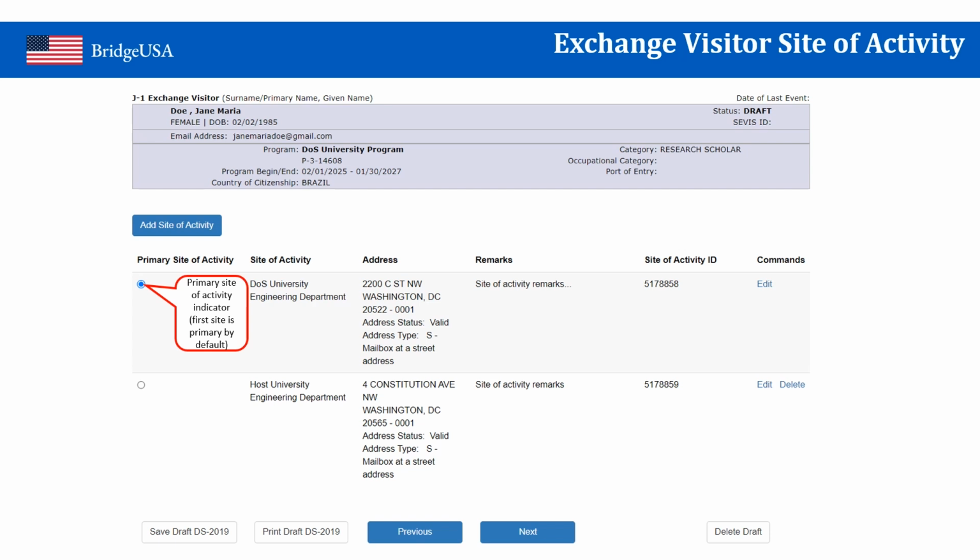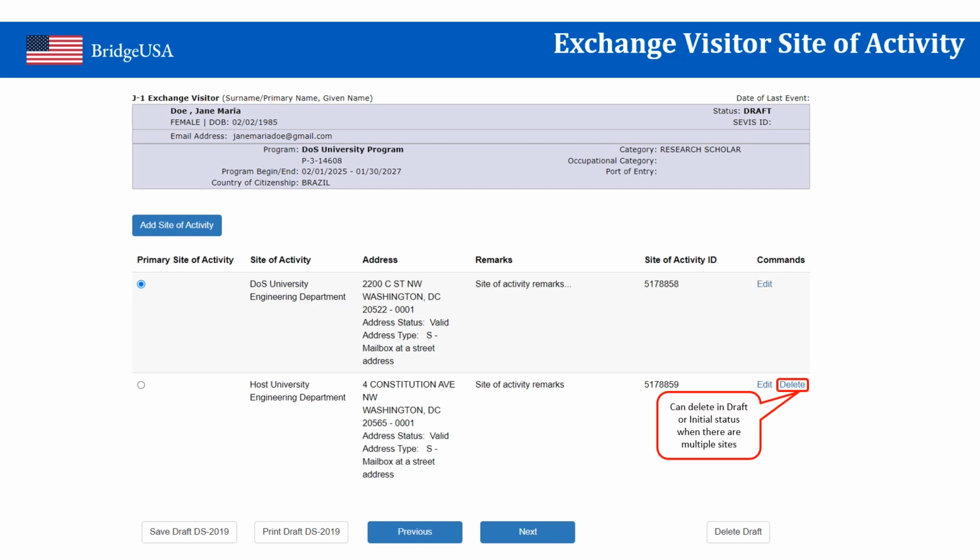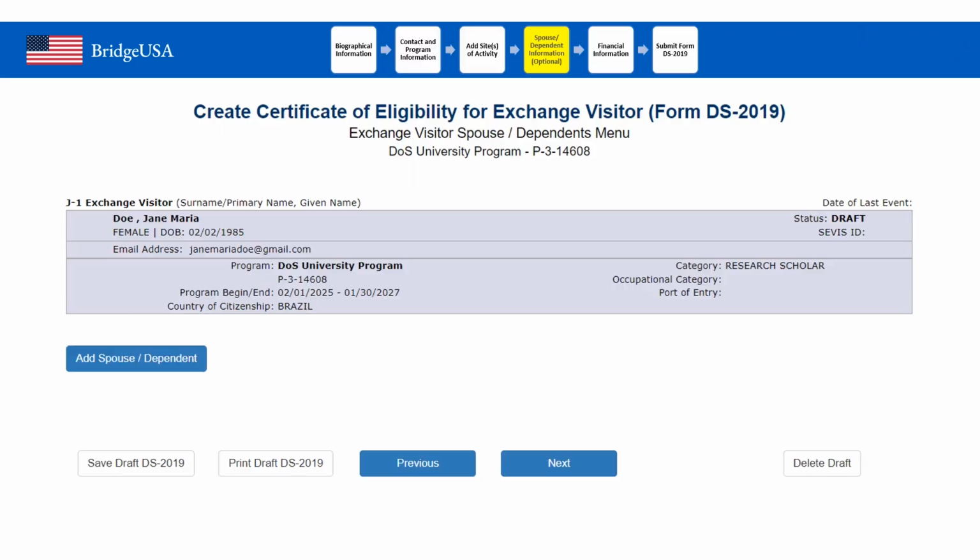To edit the information about a site, click the associated Edit link. To delete a site, click the associated Delete link. Click the Next button to continue. The next step is to enter information about spouse and/or dependents if any need to be added. Clicking the Next button will allow you to skip this page.